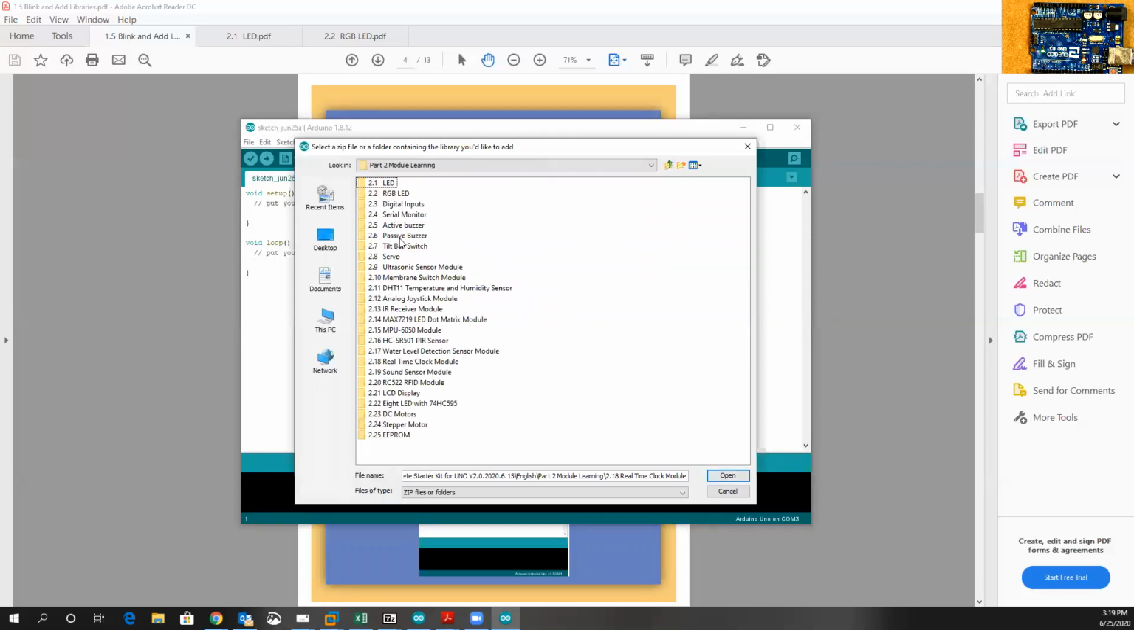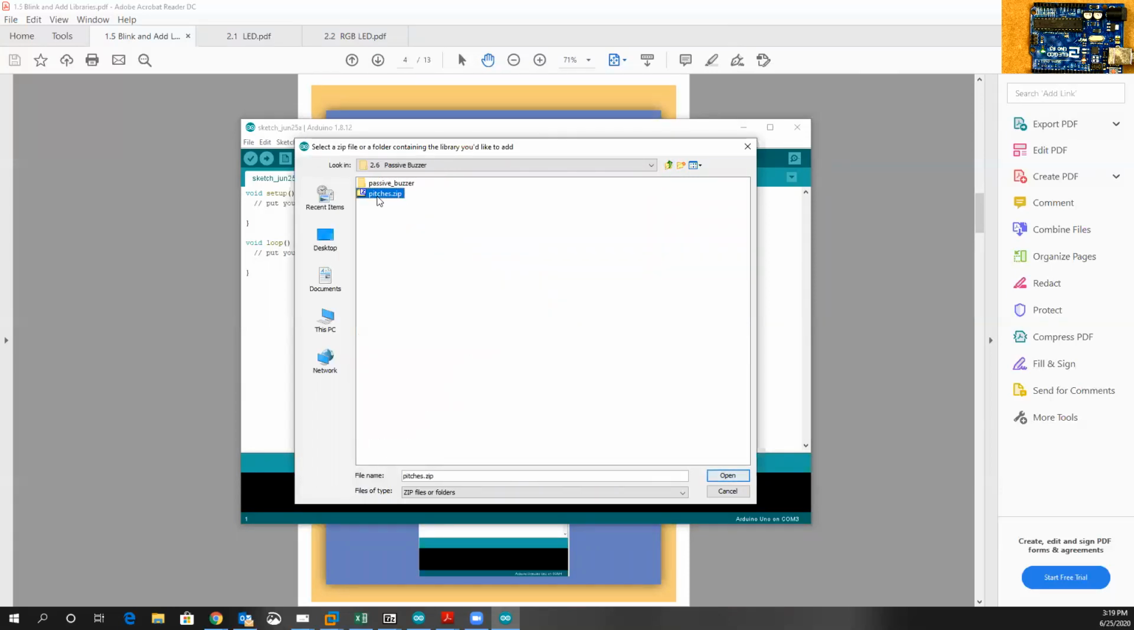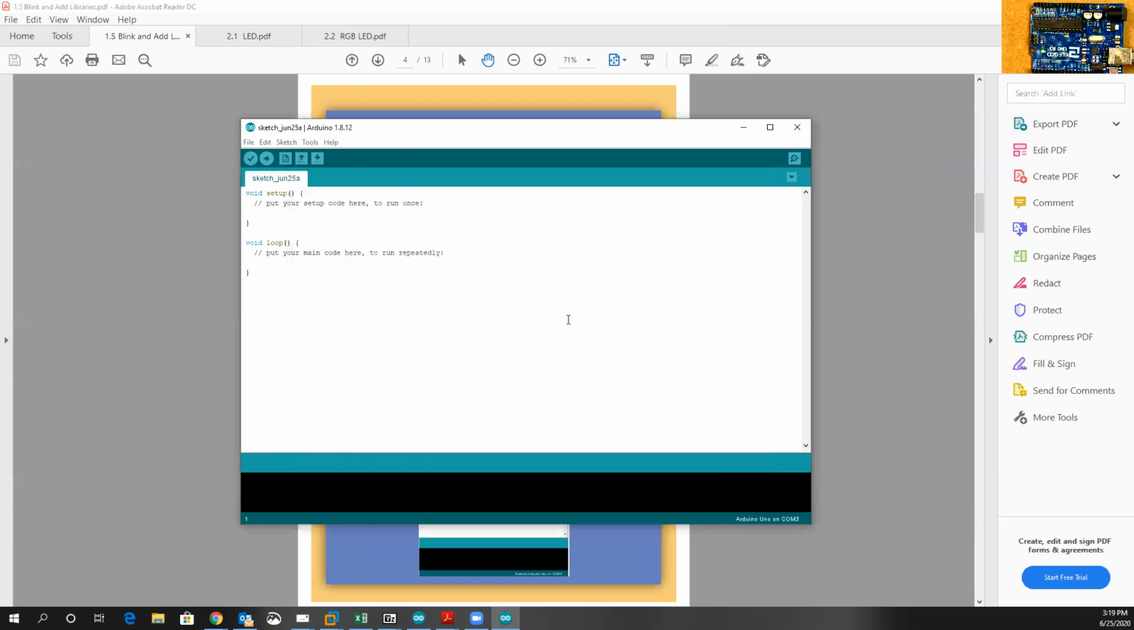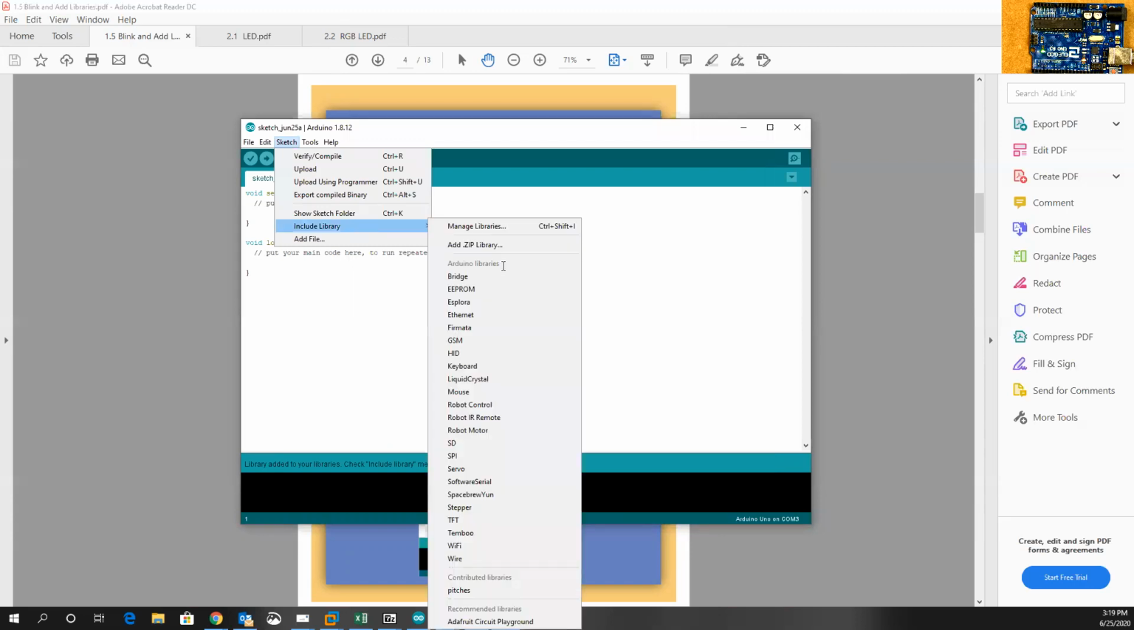I'm just going to do as my example the same one they do, which is the buzzer. Click OK, click Open, and you will see library added to your libraries. Check the Include Library menu. So now if I go back to Sketch, go to Include Library, I should see down here the buzzer's pitches. So pitches has been added in here. Stepper was added in earlier, so pitches is in.